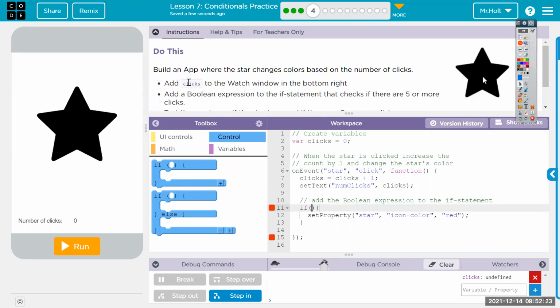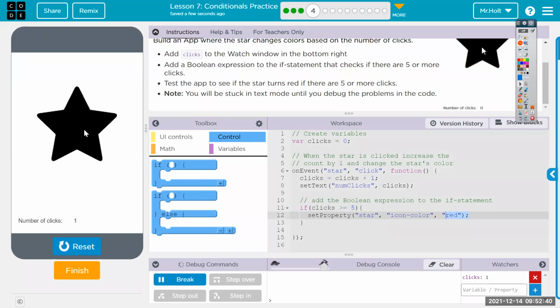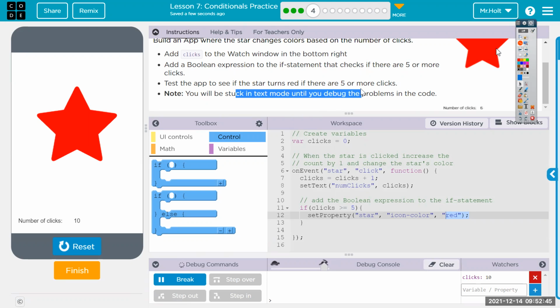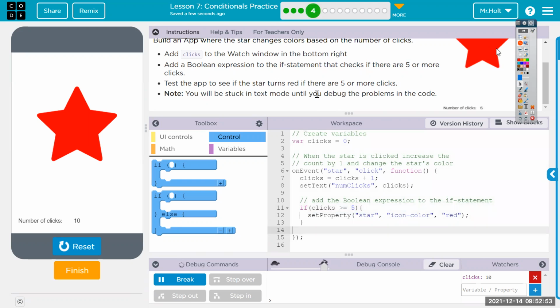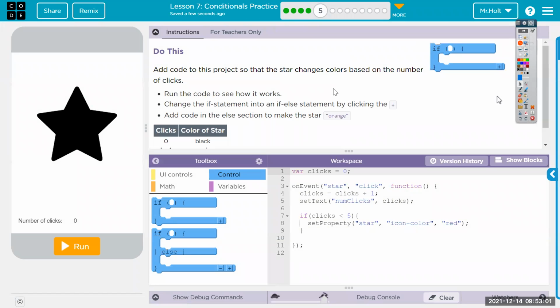So we want something to happen when clicks is, do we want it to check 5 or more? So that's greater than or equal to 5. Set it to red, which means that when we get to 5, it turns red. And that's it, that's the only thing that happens. It's not super complex, but there you go. The key is that's where you put the conditional in the if statement.